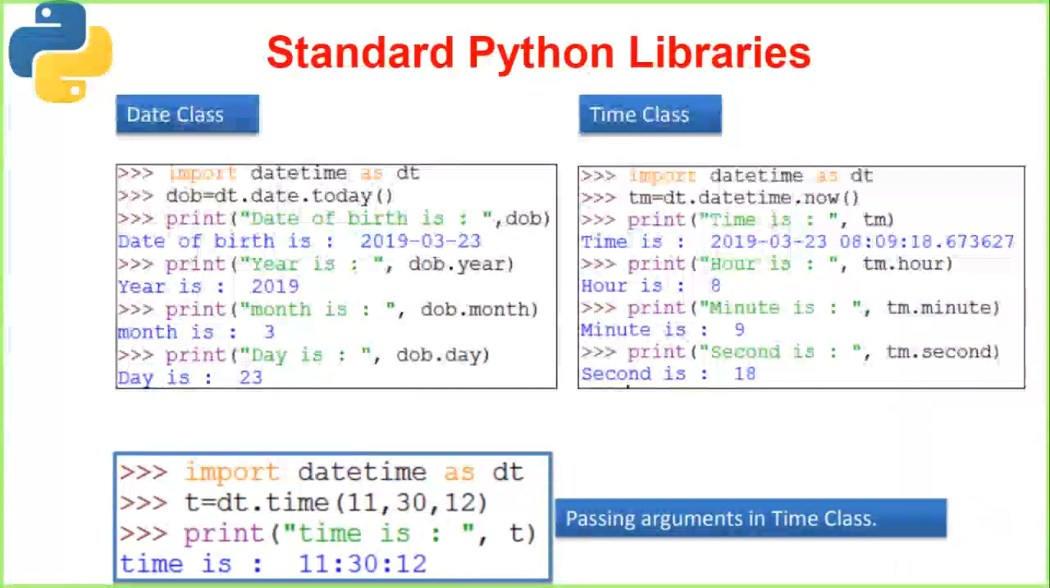So in the date class, I have imported the datetime module. How to import it? Import datetime as dt. And what is dt here? dt is the alias name of datetime. So in place of datetime, we'll be using dt. So this first example shows import datetime as dt.